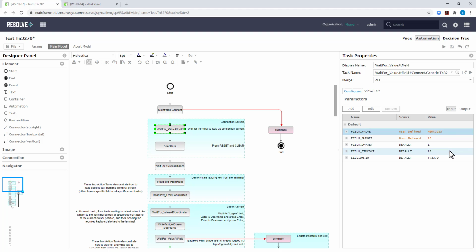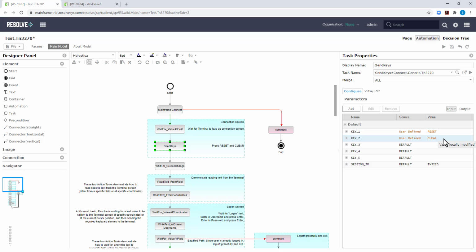So the first thing we're going to do when we get to that connection screen is press the reset and clear button. So if I highlight the send keys here, we can send multiple keys to the mainframe, or key presses to the mainframe in one go. Now the first key is the reset key that we saw, and then the second key is the clear key. And it's all running within that same session that we set up at the original beginning here. Okay, so once we send those keys, we then need to wait for the screen to change.